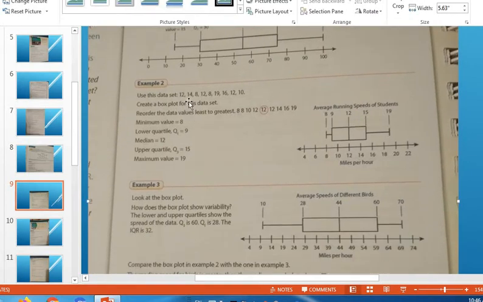Use the data set 12, 14, 8, 12, 8, 19, 16, 12, and 10. Create a box plot for this data set. Reorder the data values from least to greatest. These are the steps. Reorder the data values from least to greatest. 8, and if the numbers are repeated, please write them down. 8, 8, 10, 12, 12, 12, 14, 16, 19, and I have here the median 12.